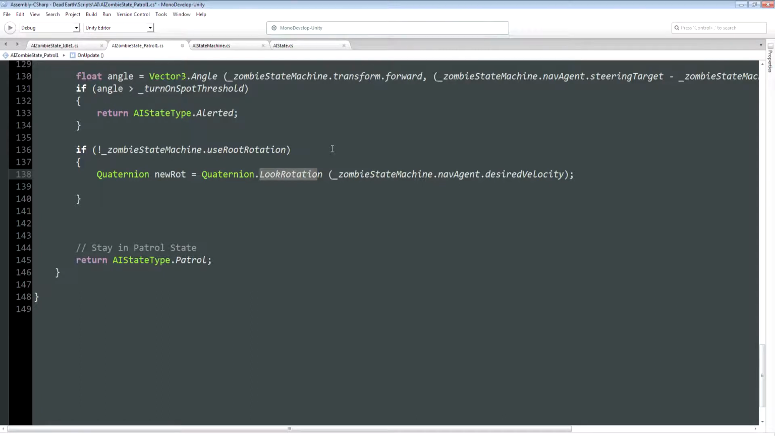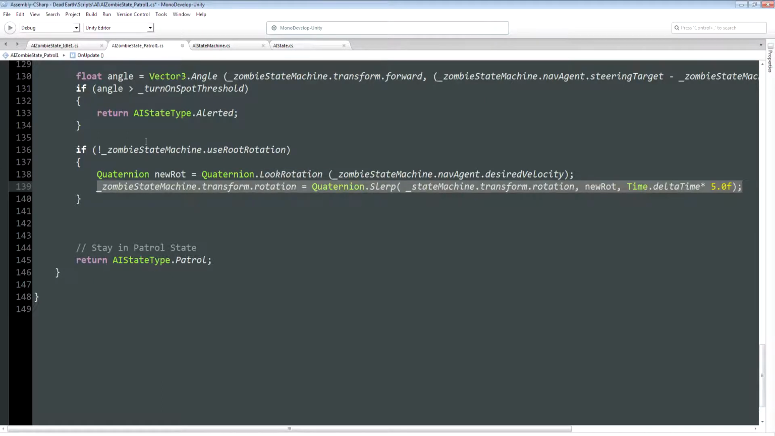So we now have this quaternion which tells us exactly the direction we should be facing in. We don't just want to assign that as the new rotation of our transform because that may snap it very quickly. So what we'll do instead is a nice smooth slerp from our current rotation to this new rotation. To do that, we get the transform of the zombie state machine and we assign to its rotation the quaternion slerp between the state machine's rotation. Actually, let me change that to zombie state machine just for consistency. So we get the transform of our state machine and get its rotation member. That's the direction we're currently facing in. And then we pass in the new rotation that we would like to be facing in.